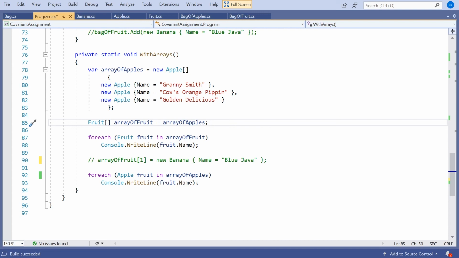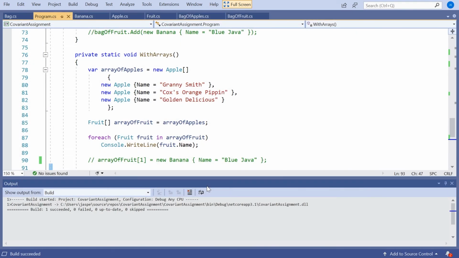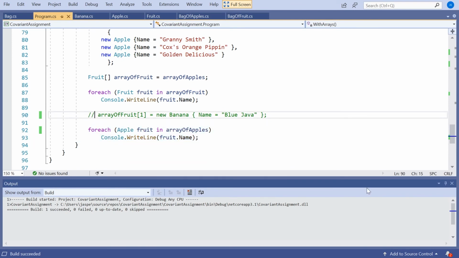And obviously that means we could either loop through the array of fruit, or we could loop through the array of apples. We'll get exactly the same results for each of those. But then comes the oddity. If we've got our array of fruit, although you can't add to an array because an array is fixed size, you can do something with an array that you can't do with an IEnumerable. You can assign into it. And so perfectly okay to say array of fruit item 1 equals a new banana. So we're not adding, we're simply overwriting the original apple with a banana.